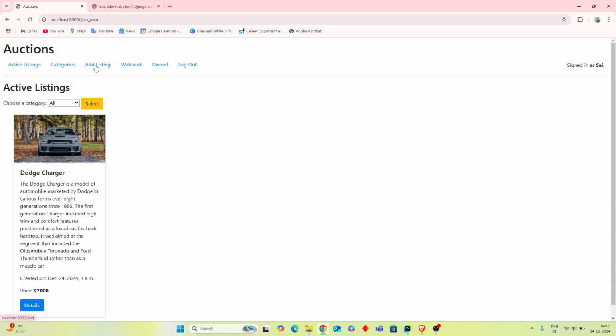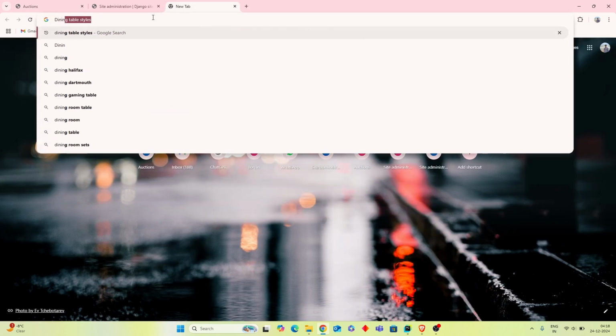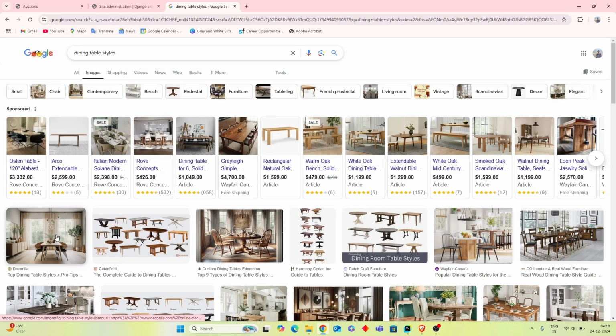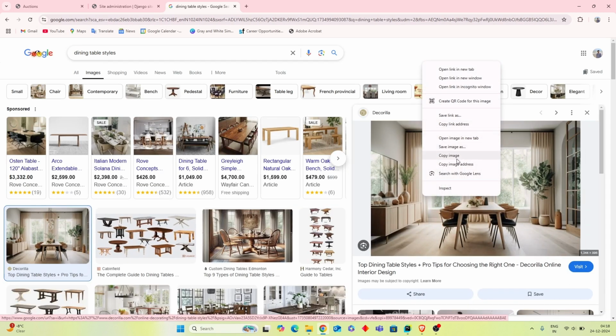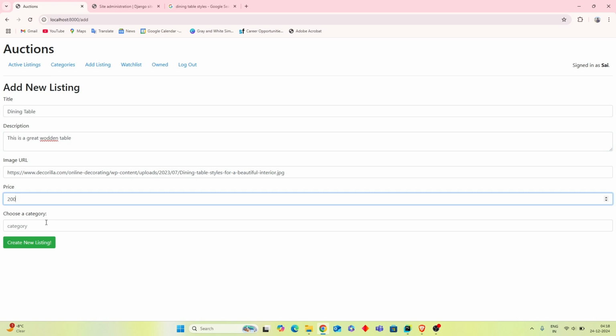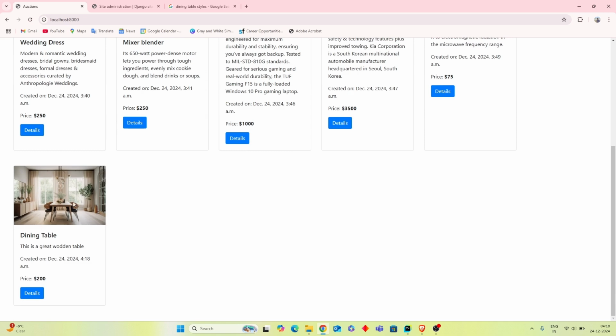The user side is trying to add some more items. For example, I will try to create a listing of a dining table. So I will just search for an image. I will go to the images. I will try to get this image. Okay, copy image address. And I'm trying to paste the image URL, and the description is, this is a wooden dining table. I'm listing the price as 200 and the category is kitchen. So, create listing. Now we can see our listing as dining table.